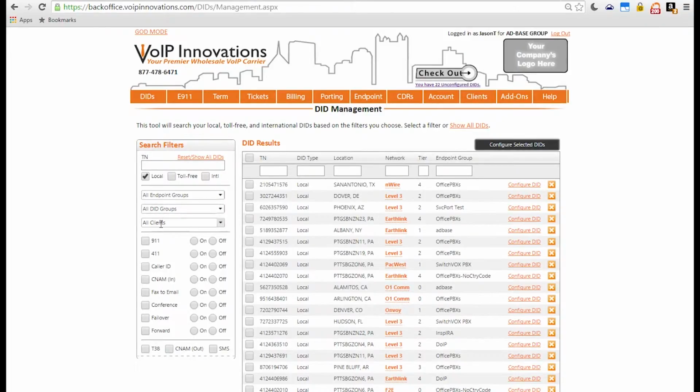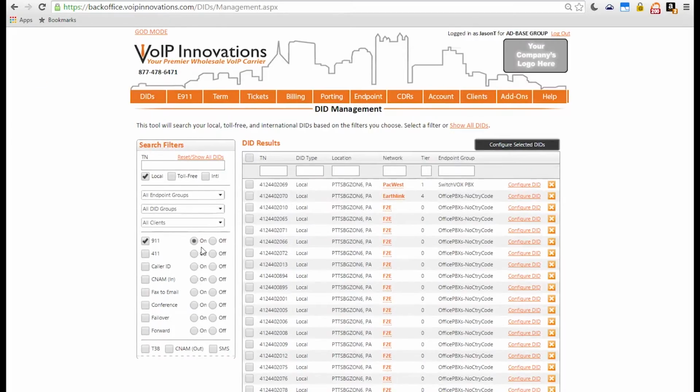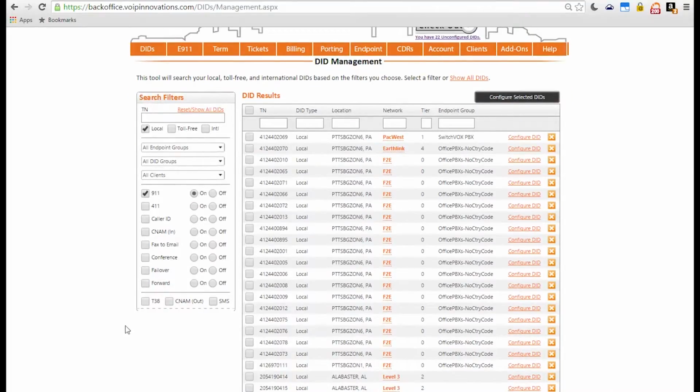I can even further filter this search by saying I want to see only numbers that have 911 associated with it, or that don't have any 911 associated with it. And as you can see, you can pick and choose whatever feature that you want to display. So we've actually taken DID search and made it extremely fast and easy, and you can slice it up any way that you want to.